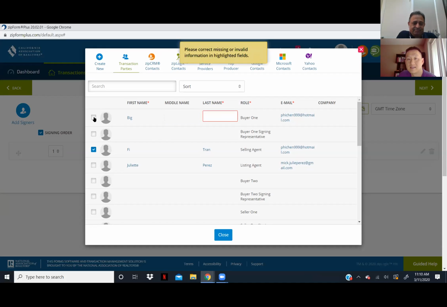See what it did? It asks you to correct it. It's invalid, it's missing. So if your email is not correct, it'll check for you. It'll tell you that email is not valid. Okay, so put big bucks in there.